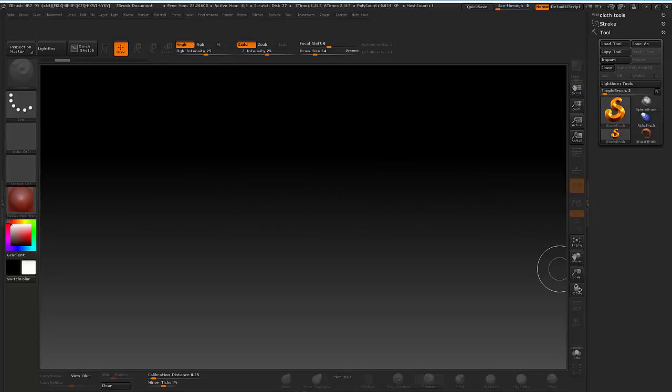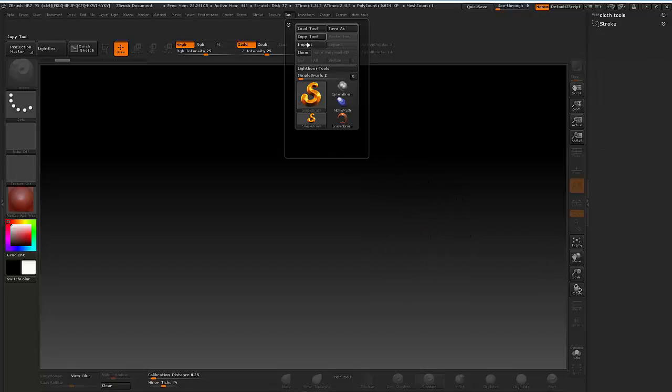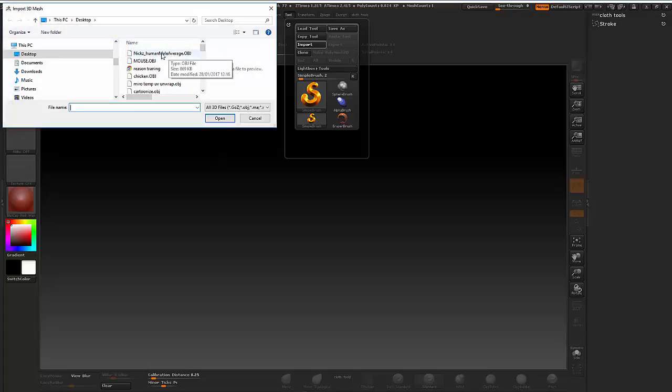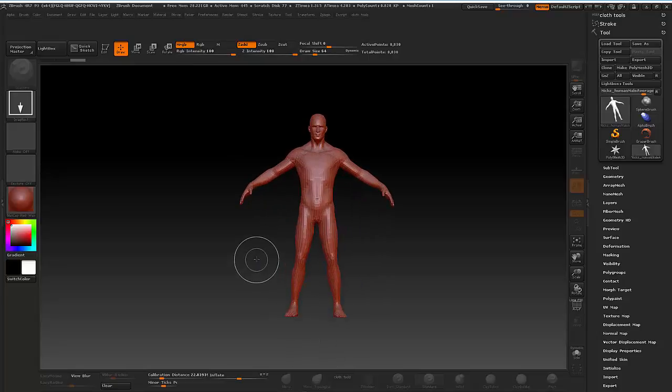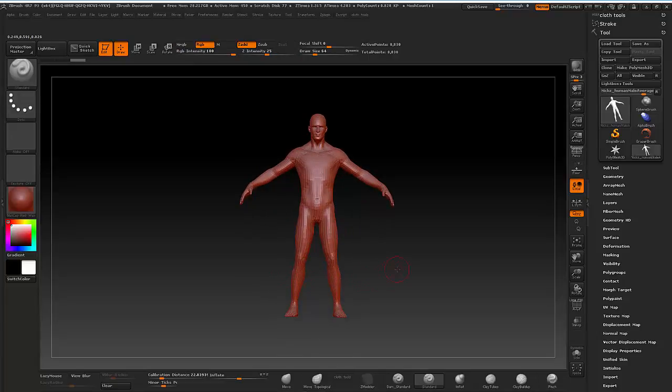So I'm going to start right off by bringing a 3D mesh into ZBrush that's already pre-made. I'm going to go to the tool, import. I'm going to select the NIX human and male average, drag it on the screen and press the T key, which makes it editable. I'm going to be assuming in this scenario that I'm going to rig this model. It's got all of the topology available to it and it's got UVs already.